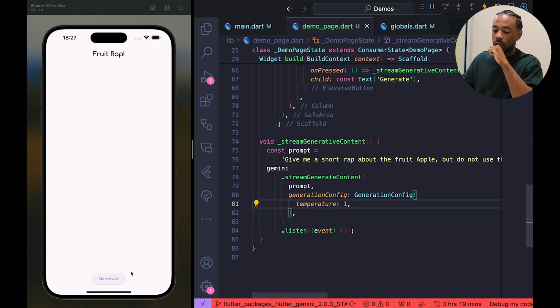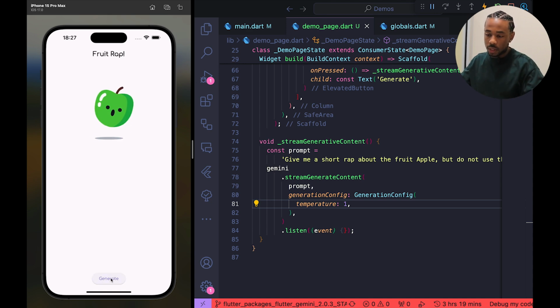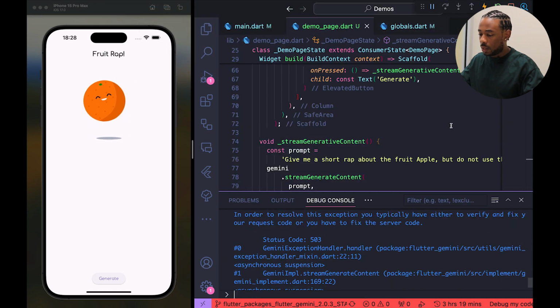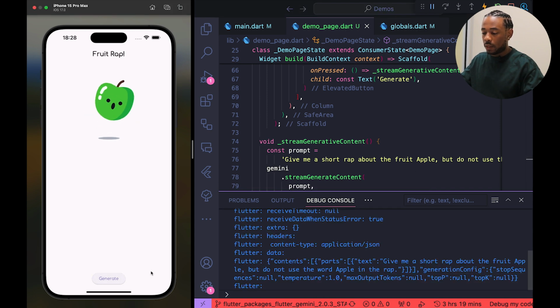Refresh that, generate. All right, from the tree's embrace, I emerged with grace, a juicy orb, and then the response, I guess, had an issue there and stopped. Let's see what wrap we get this time. Yeah, this internet is making it very slow to fetch. Unless there's another issue here. I'm not sure why it's giving that error. Let's try to generate again.